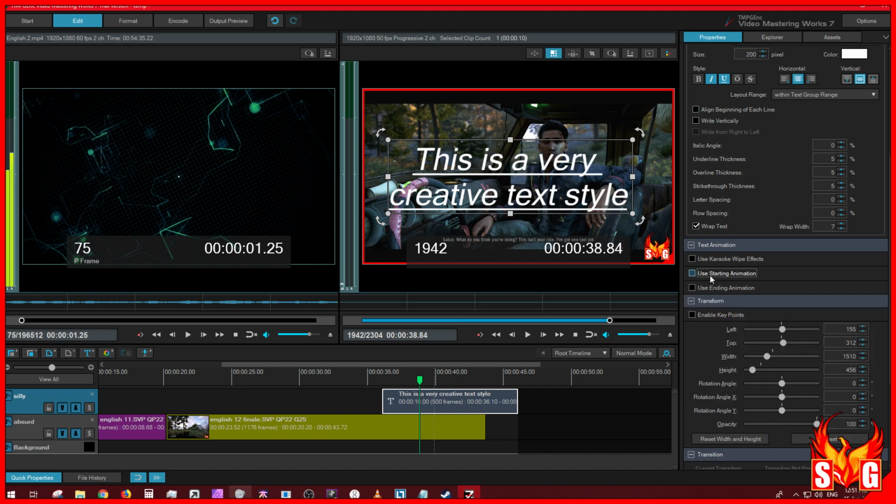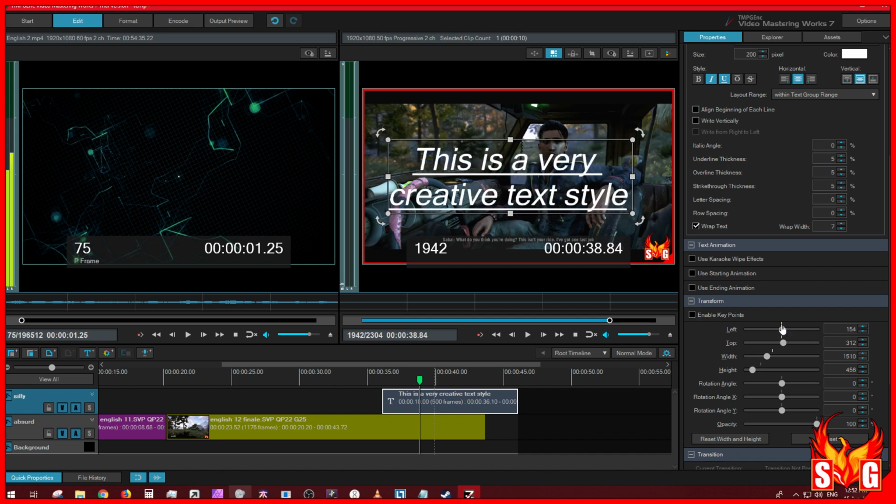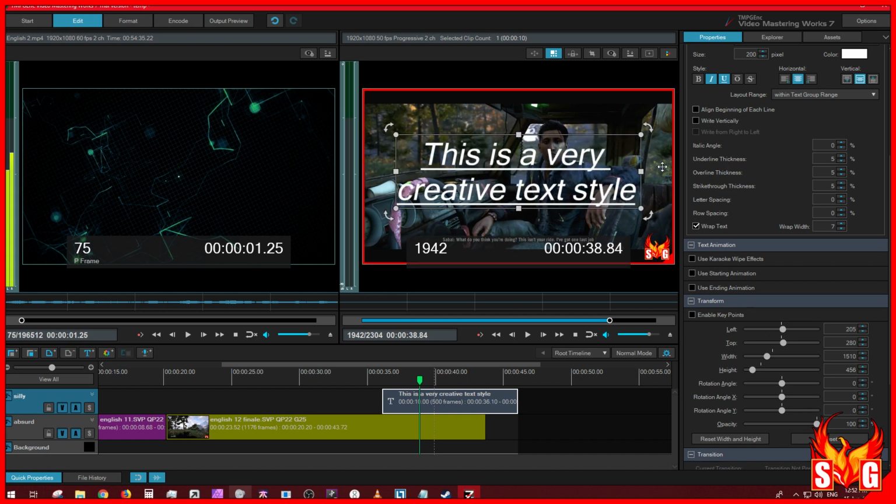Let's ditch the animation, just because it starts getting very complex here, right? You of course can do an ending animation as well as a starting animation. And then we come to the transform area. Enable key points. Interesting. First of all, you can move this like that. Let's see what happens if I move this independently.